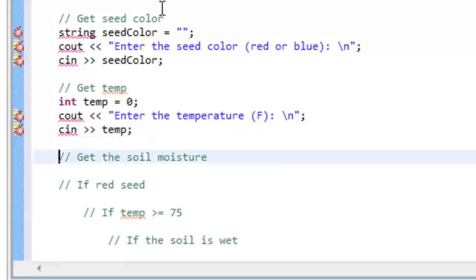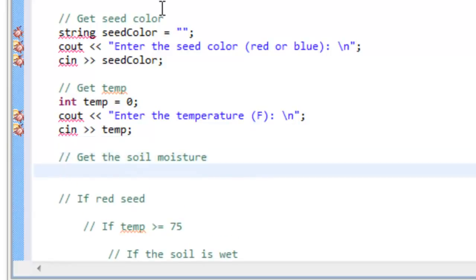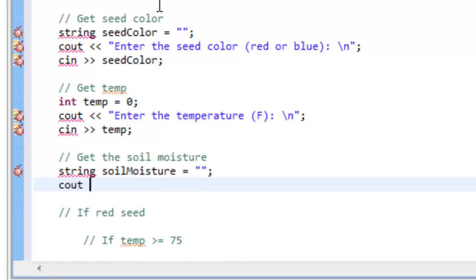And then the next thing we need to do is get the soil moisture. So this is also going to be a string variable, and we'll just call it soilMoisture. Okay, and we'll assign it to the empty string, or initialize it to the empty string. And cout, and then we'll say enter the soil moisture. And then we'll put wet or dry in parentheses here. So sort of prompting the user what we expect them to enter in. All right.